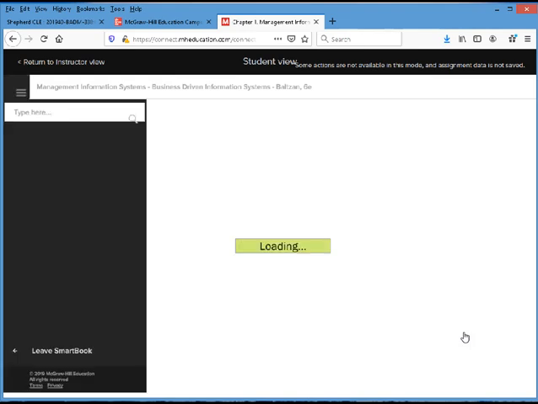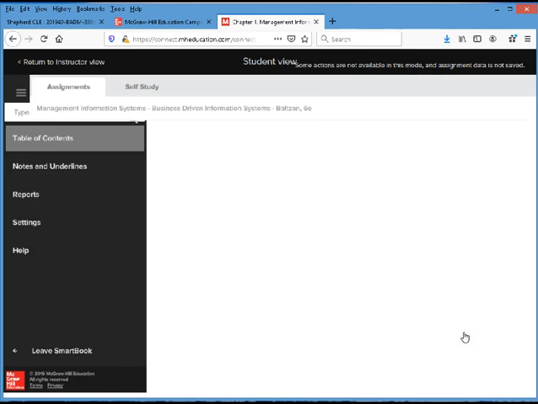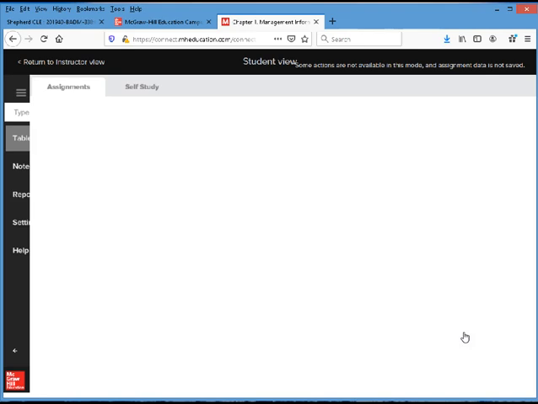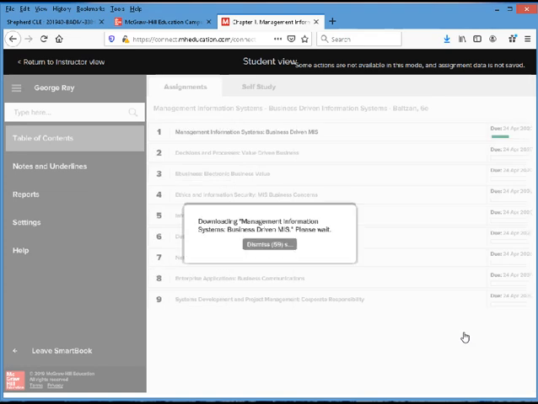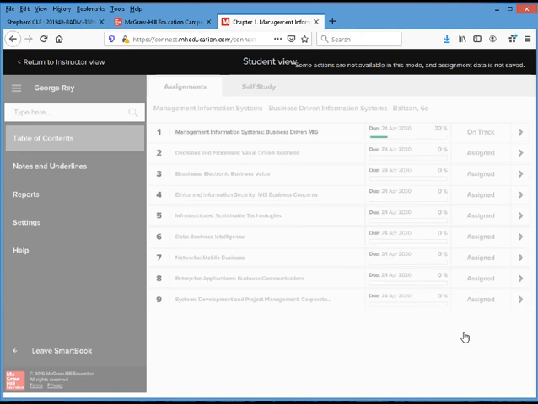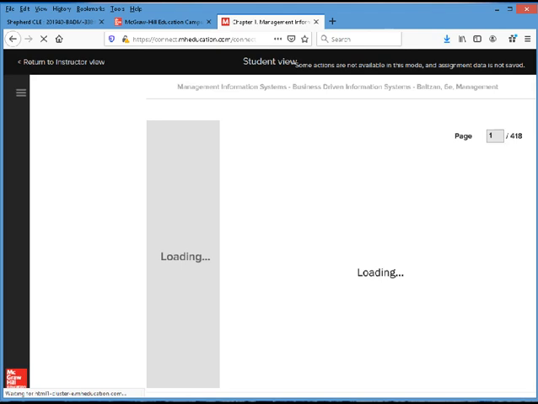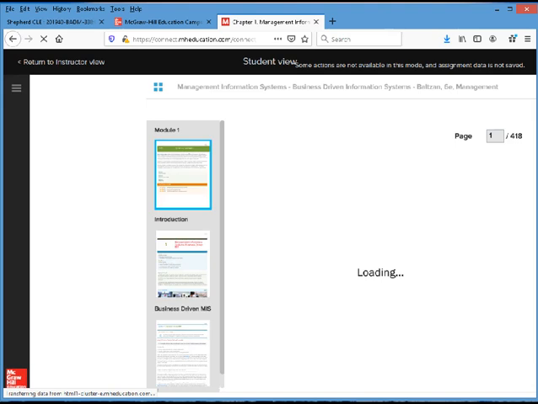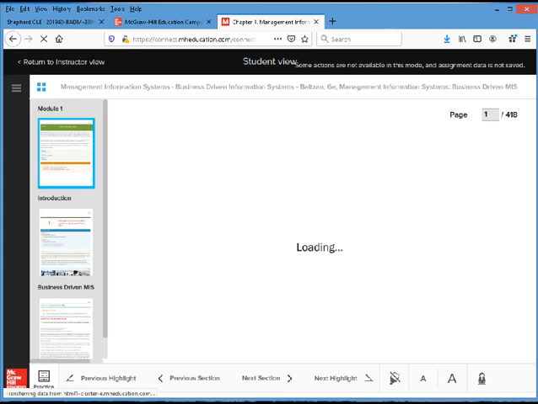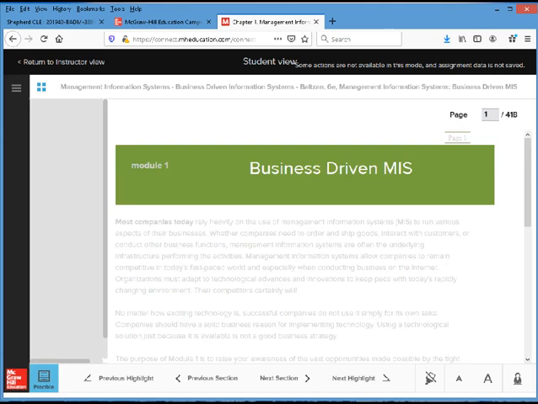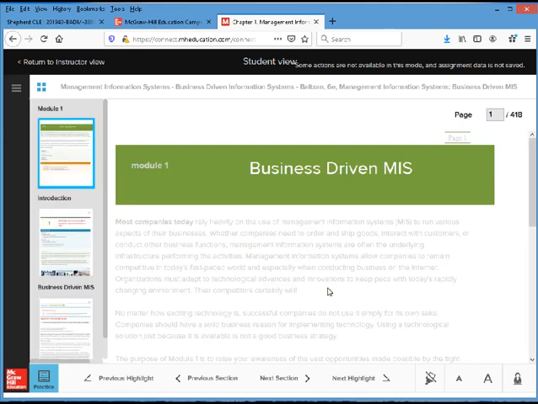So here it's loading the content. And now it's going to give me a left navigation pane where I can go to specific parts of Chapter 1, as well as the reading material for Chapter 1.